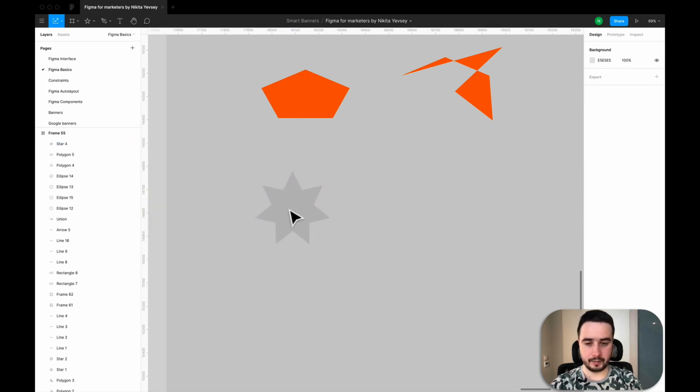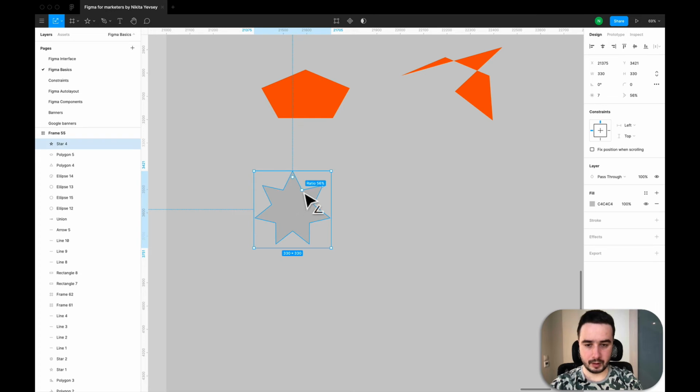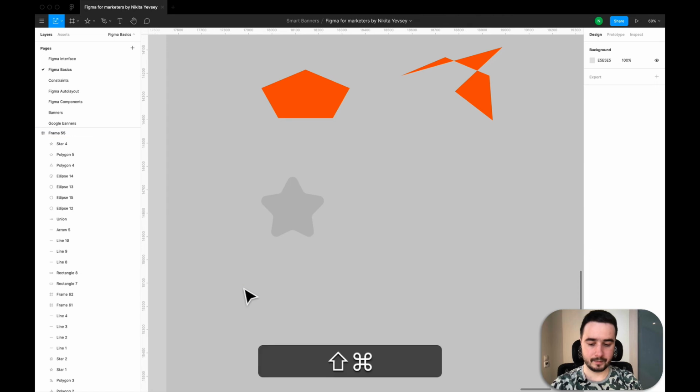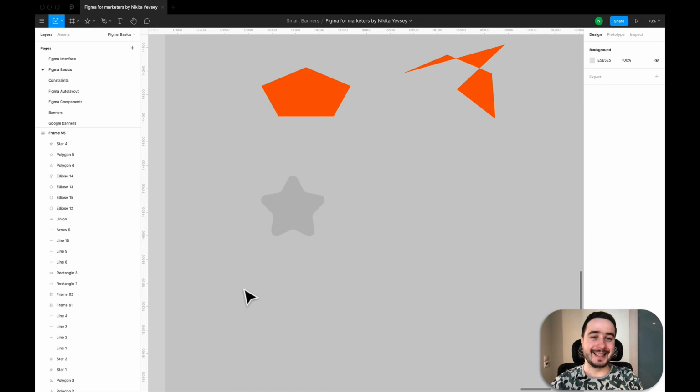Okay, and of course you can do this here. Up, up. This will change the quantity of your beams, and this will make it round. So with this tool you can easily create, for example, a star rating for your buttons.